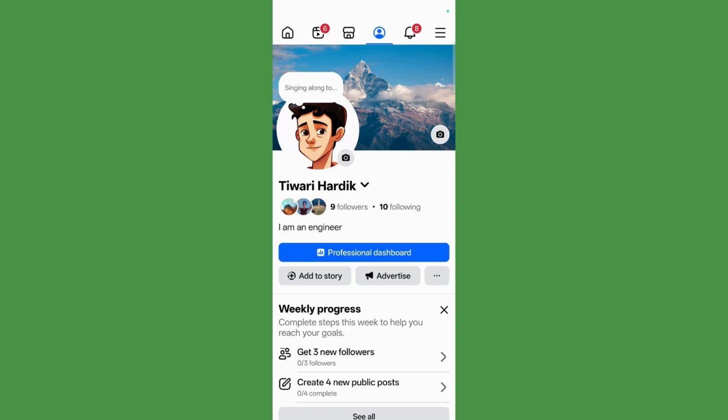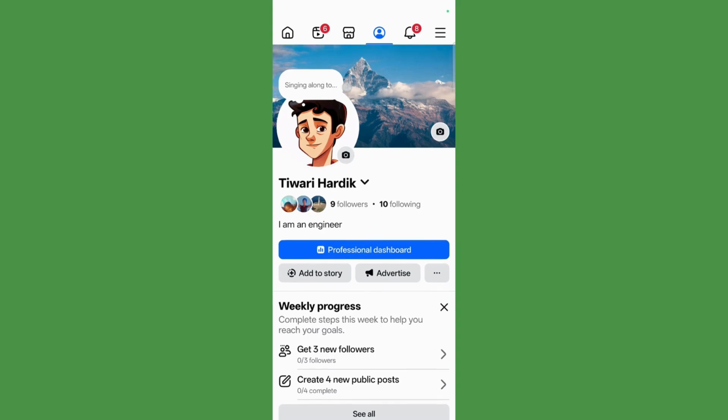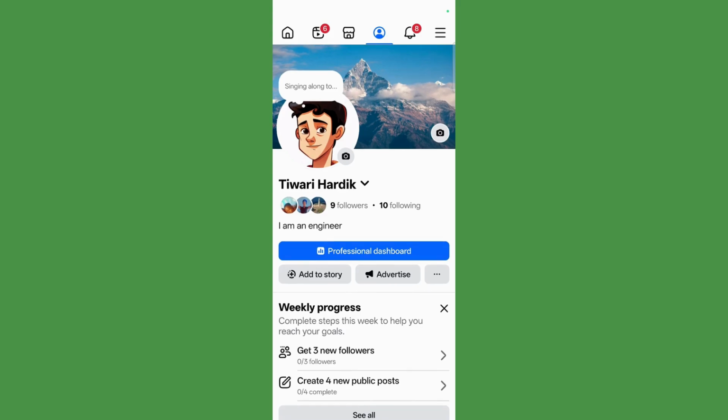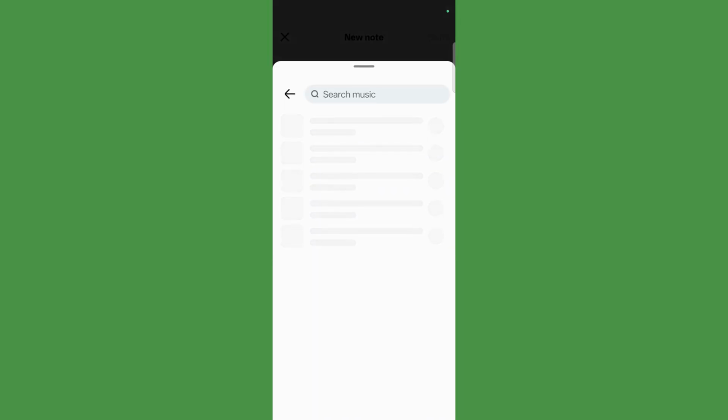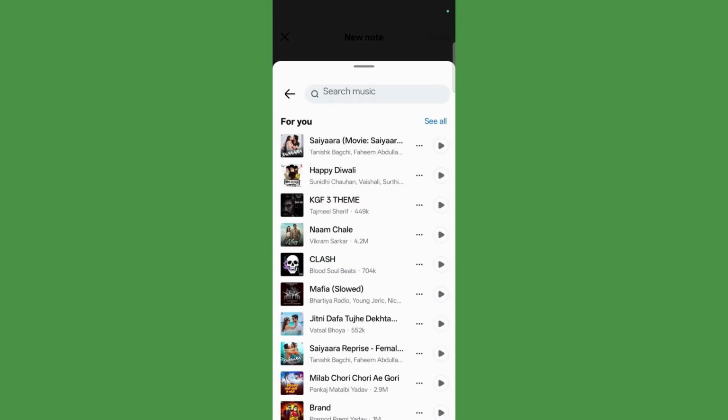Now in this Facebook profile page, you might see this particular cloud message that says singing along to, or it could also be saying something else, but it will have a similar appearance. So simply click onto this message, and then from here if you want to type in anything you may do so, but also here is this music icon right here. So simply click onto this music icon and then you can simply search for any music that you would like.